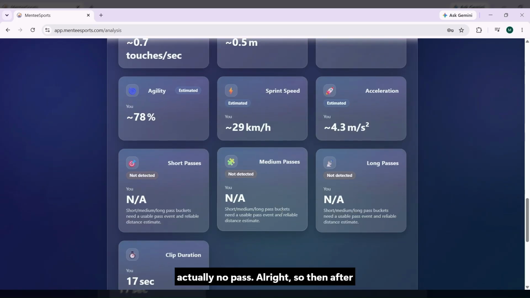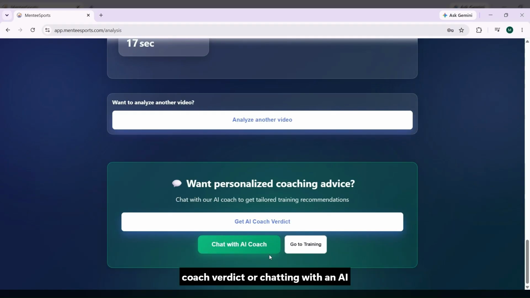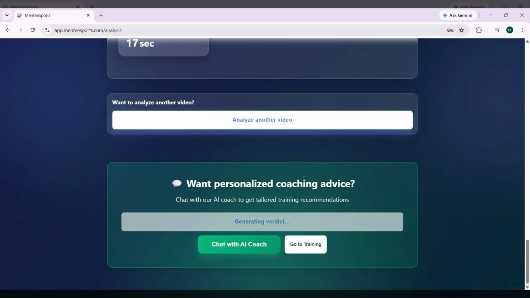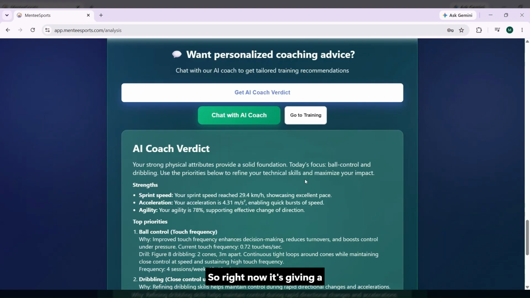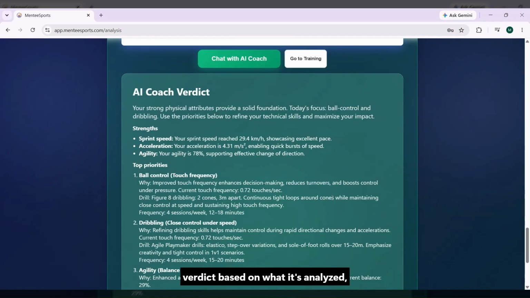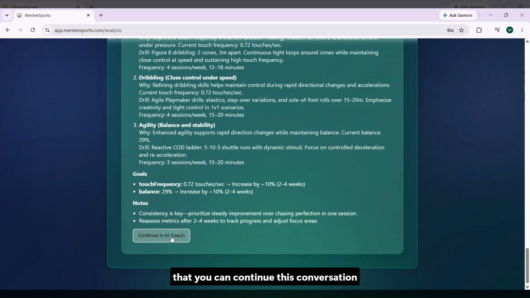All right. So then after this, it gives you the option of analyzing another video or getting an AI coach verdict or chatting with an AI coach or going to start a training plan. So first of all, let's click on get AI coach verdict. So right now it's giving a verdict based on what it's analyzed. It's shown your strengths and the top priorities. All right. And then it's just saying that you can continue this conversation in the AI coach.